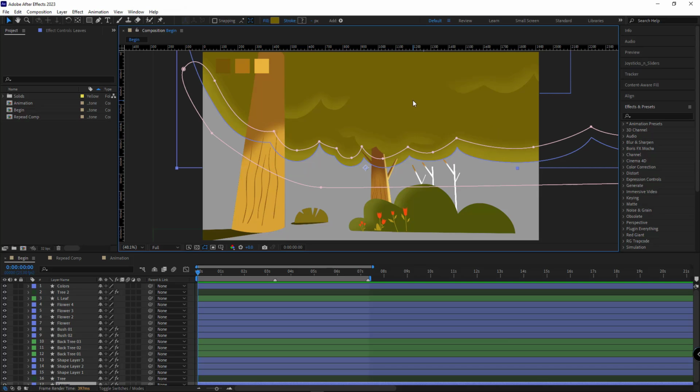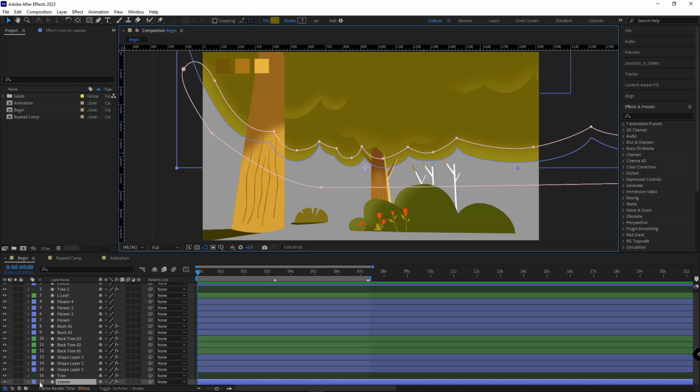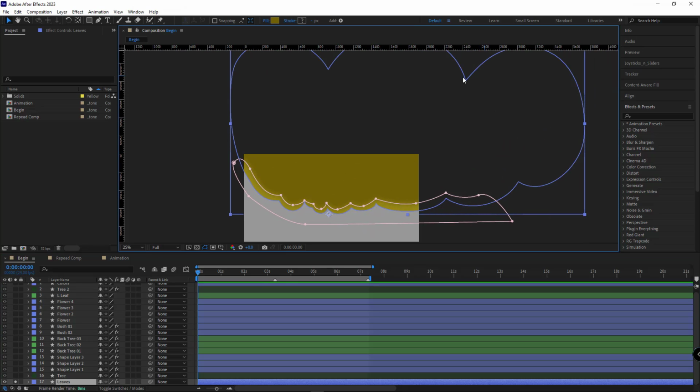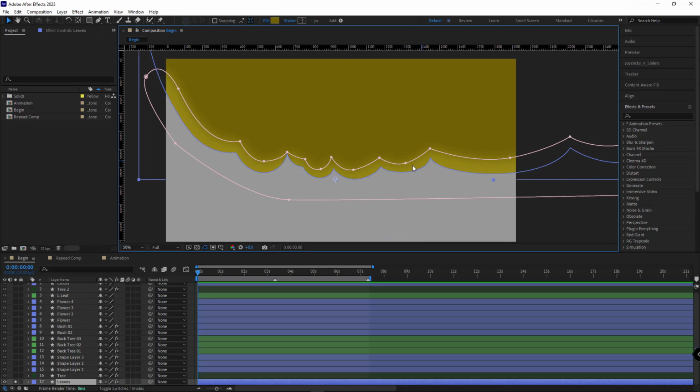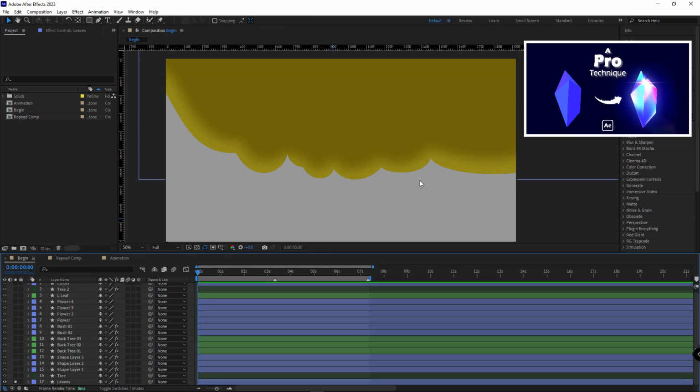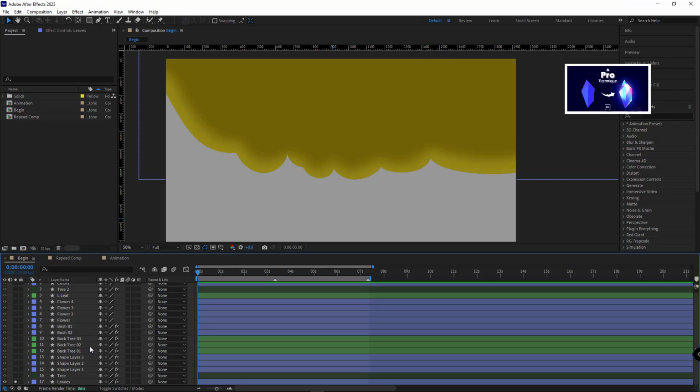The first thing that I need to do is create the layers that I want to animate, which I had already made beforehand. Let me select the layers so we can see them better. This layer is the leaves of the tree, which is basically a shape. And as you can see, I made some highlights for it using a mask. If you don't know how to create such highlights, check out this video up here.